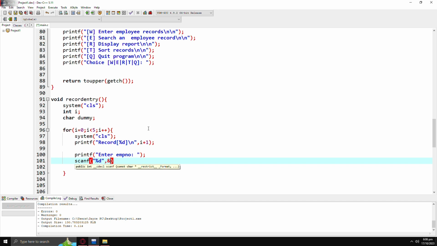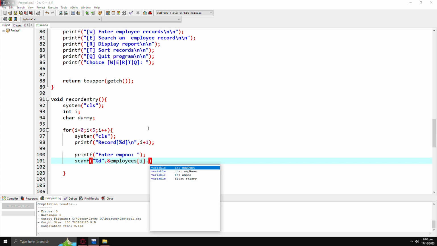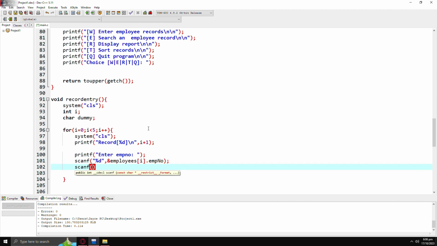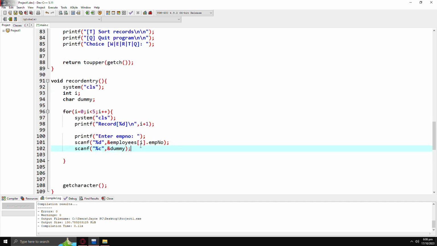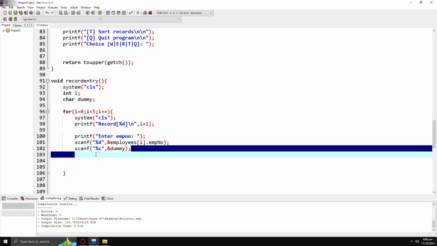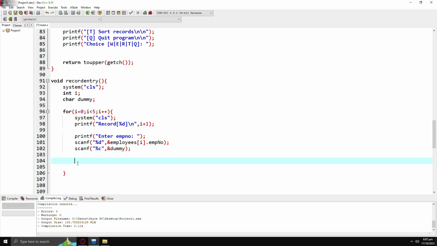comma, ampersand, employees, and I, don't forget the I, because we are going to enter a record into an array. So employee number. And let's put in our scanf %c, ampersand, dummy. So ito yung tumatanggap ng parang extra line. Nangyayari kasi kapag wala to, i-skip niya yung pangalawang prompt dito.